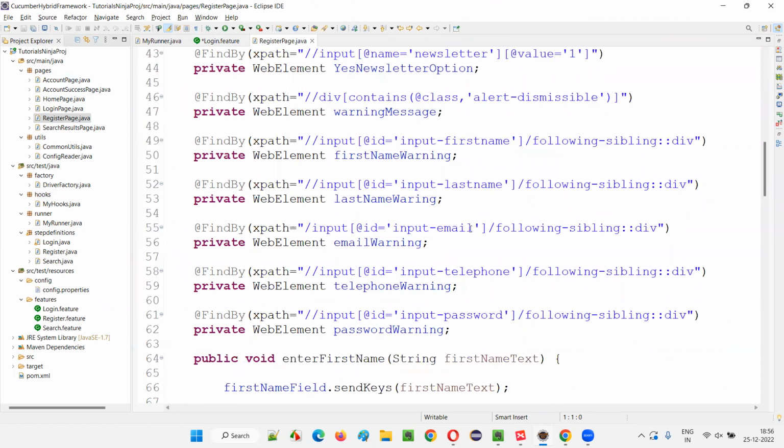For input email, the message is coming. Looks good for me, but any problem? Where exactly is the problem? Here, double slash input should be there. This is a problem. The locator is given wrong here. Okay, so that got rectified.